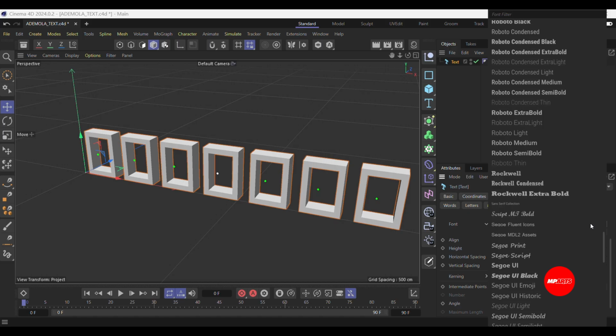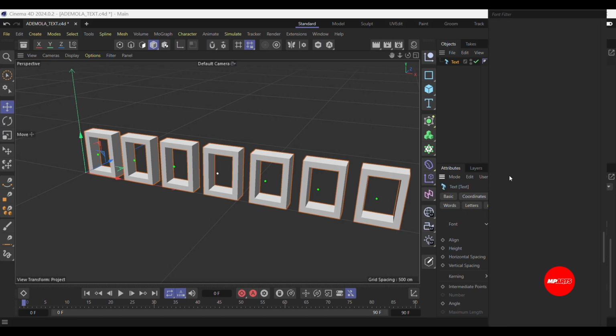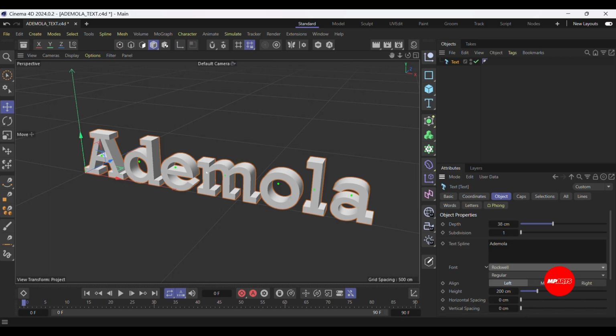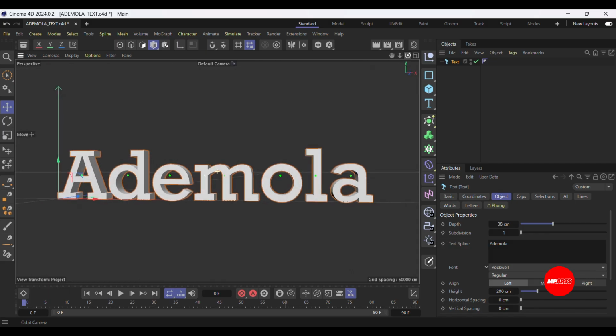Let's go to the font. I think I will go for this Rockwell. I want that Rockwell here. The size, I think I'm okay with the size. Let me let it go in like this.